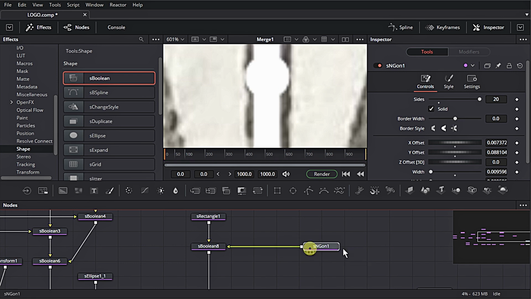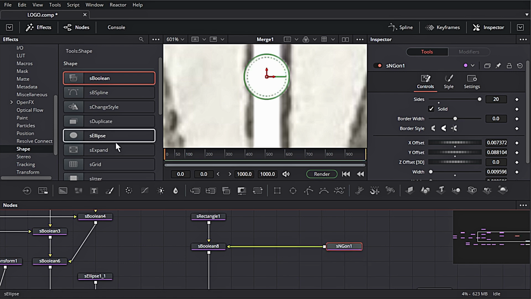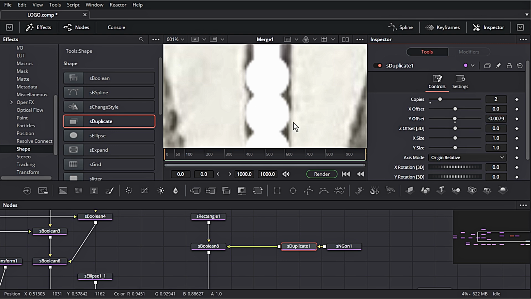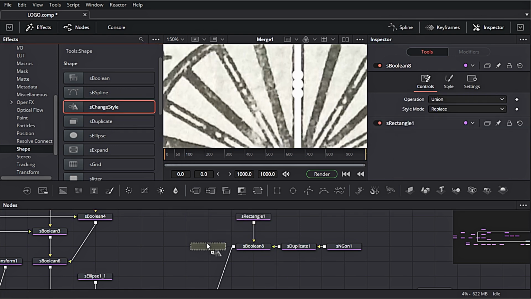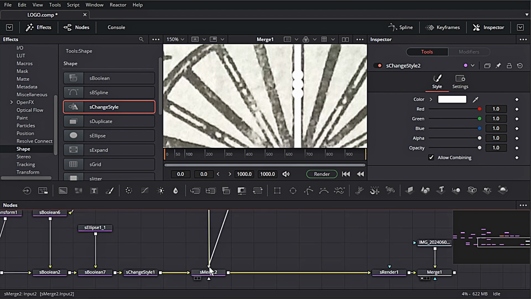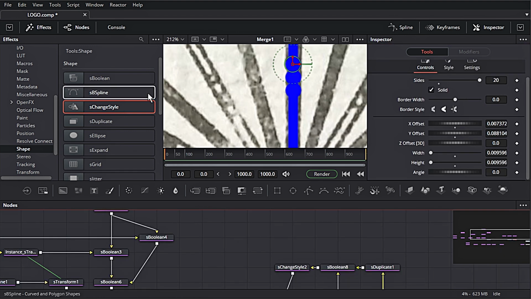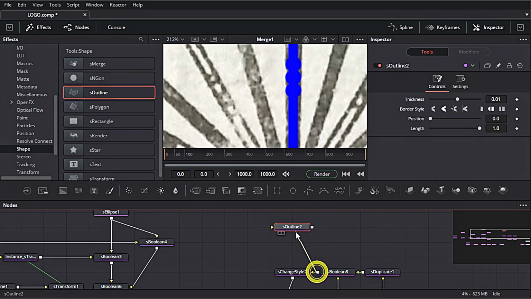Now we want 3 of these circular shapes. So we will use a duplicate node and change the copies to 2. Then we will adjust the Y offset to position them into place. Now let's add a change style node to change the color of the shape to blue. To make the outline of the shape, I'll add an outline node and connect the Boolean node to it.